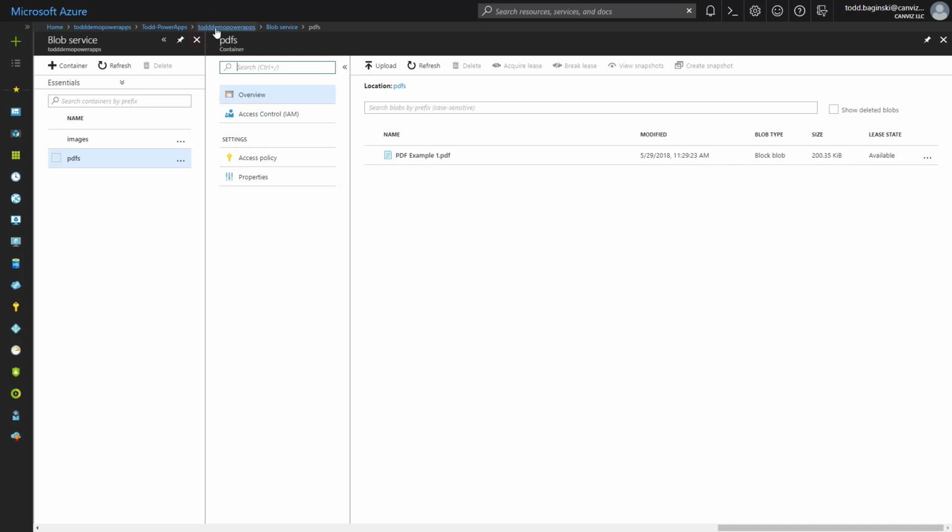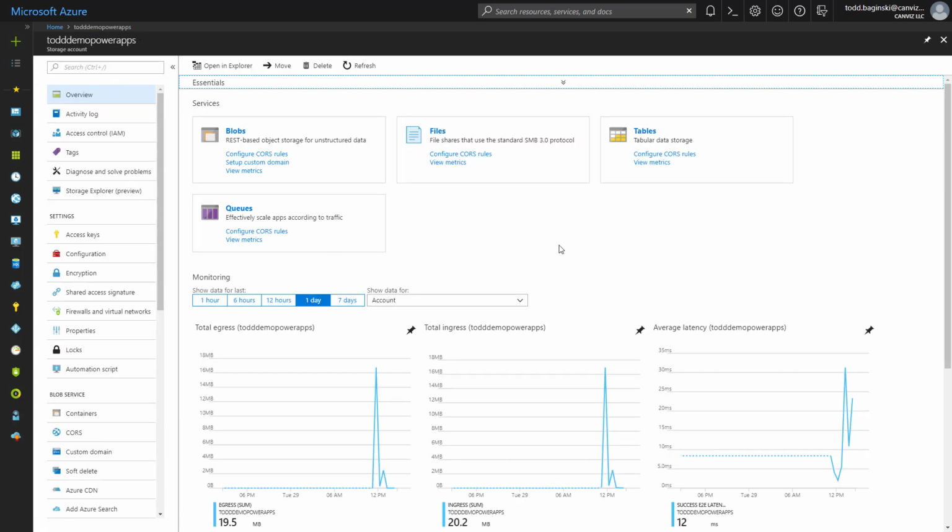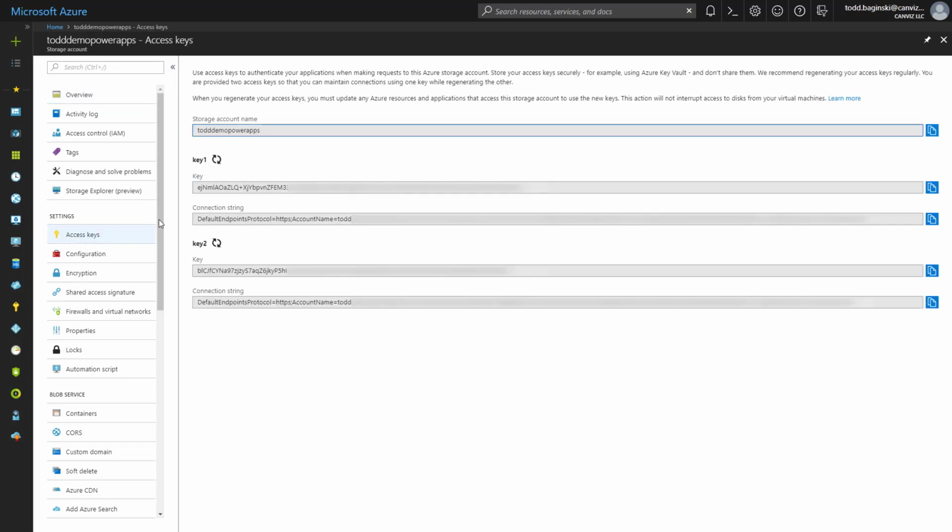Returning back to the actual storage account itself here, we can see that I have different access keys right here that I use to authenticate to it, as well as the storage account name right here. These two pieces of information are going to be needed for us to connect our PowerApp to the storage account. So that's the first thing you'll need to do to get this integration going. Let's see how that's done now.